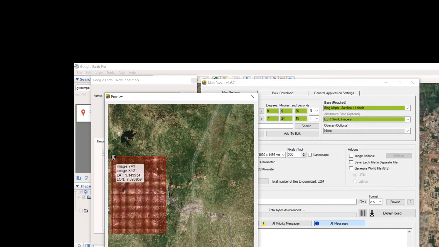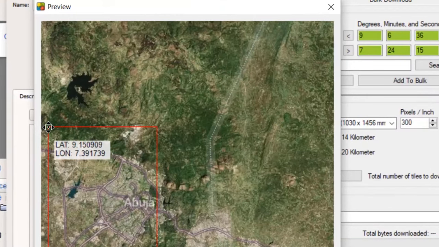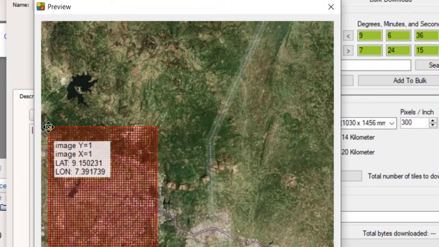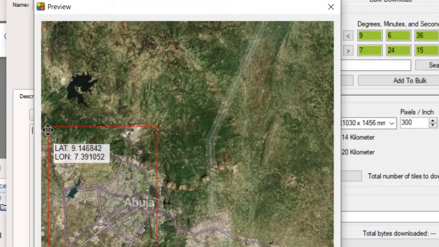Now, here on this top part, you make sure you are at the top corner of the image, and then you copy the coordinates. I want you to copy. For each student, I will send locations to you. That's what you'll be doing as your assignment, and you'll be downloading it to your system.